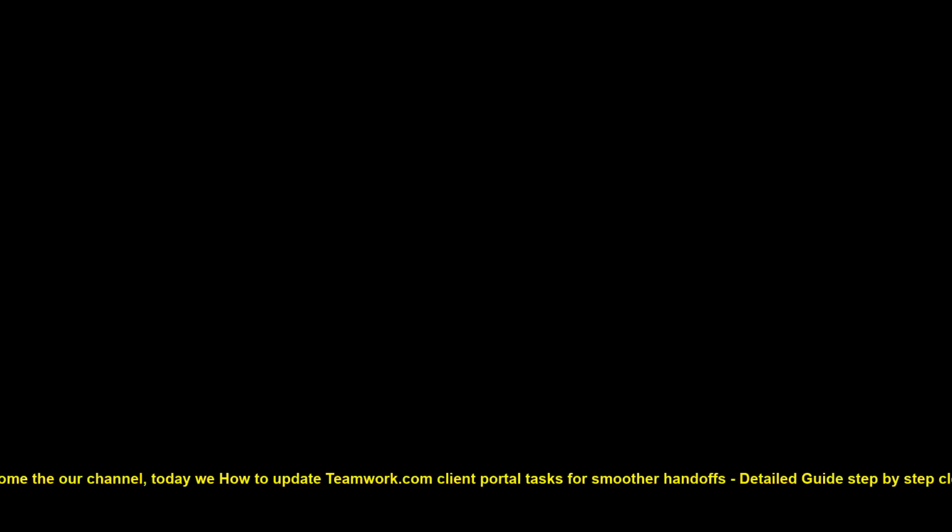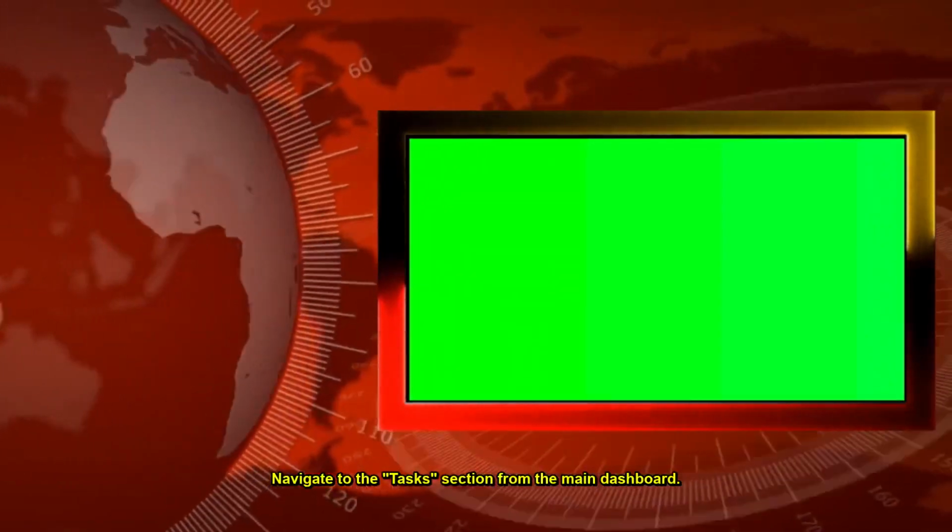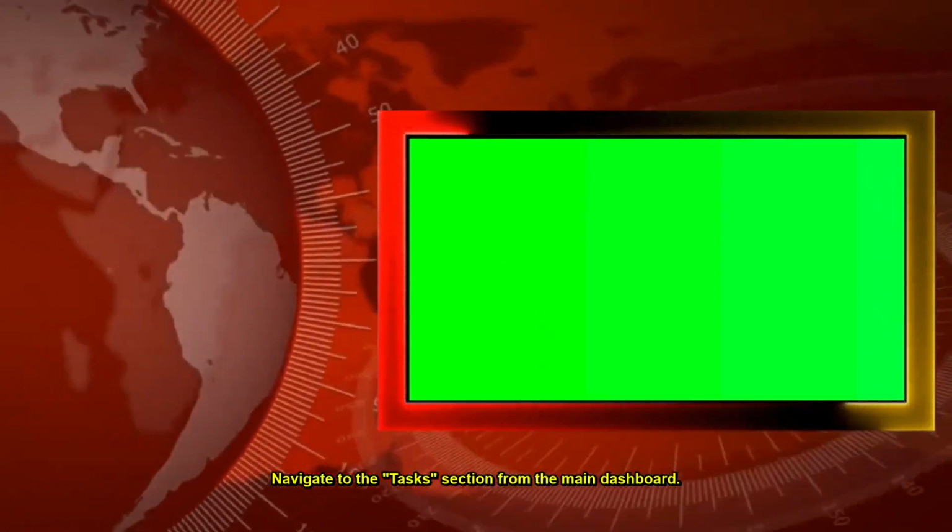Today we show how to update teamwork.com client portal tasks for smoother handoffs, in a detailed guide, step by step. Open your teamwork.com client portal and log into your account. Navigate to the tasks section from the main dashboard. Select the project for which you want to update tasks.